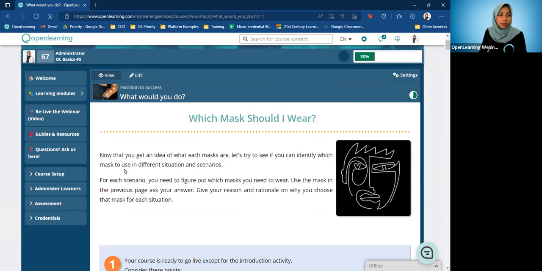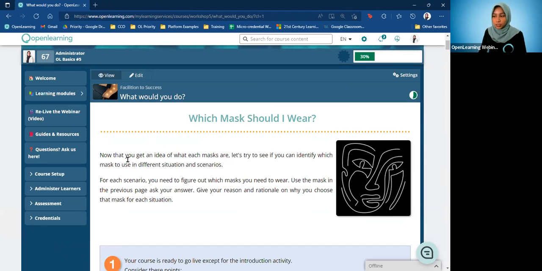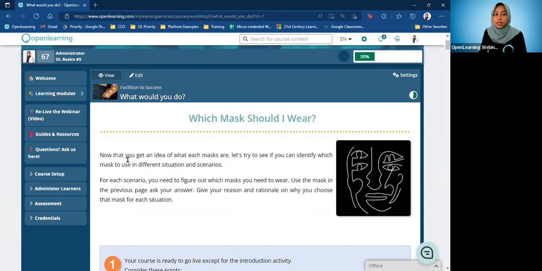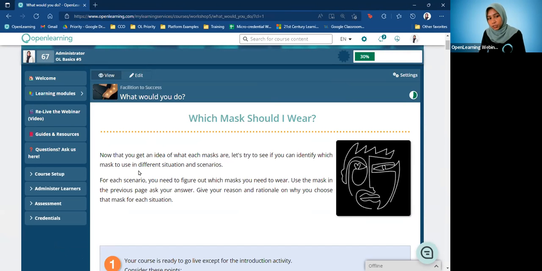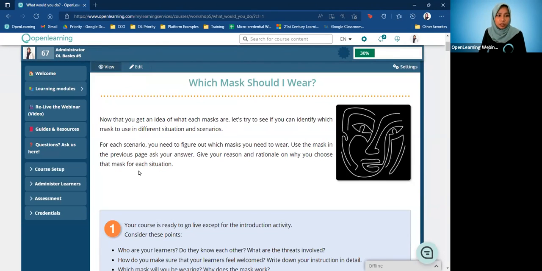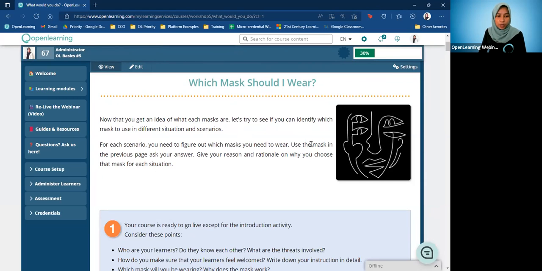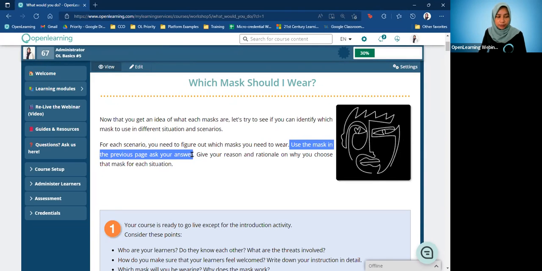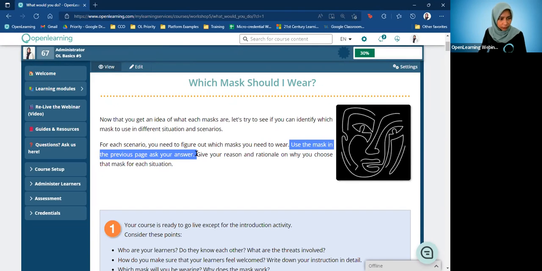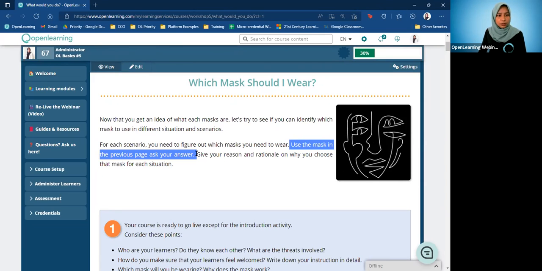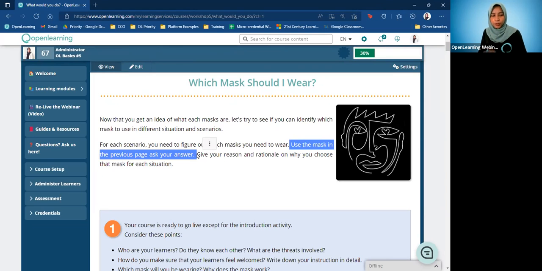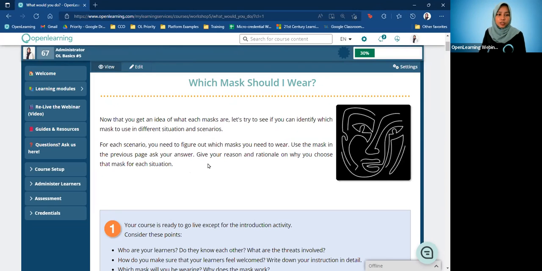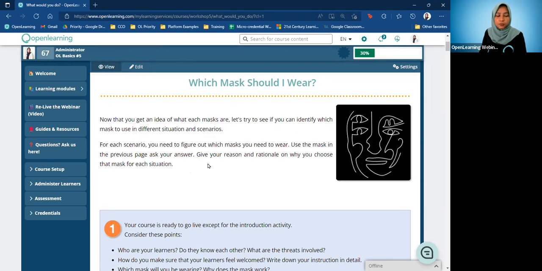So now that you have an idea of what each mask is, let's see if you can identify which mask to use in different situations and scenarios. For each scenario, you need to figure out which mask you need to wear. Use the masks on the previous page to help you with your answer. Give your reason and rationale on why you choose that mask for each situation.